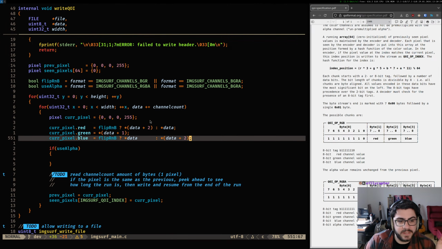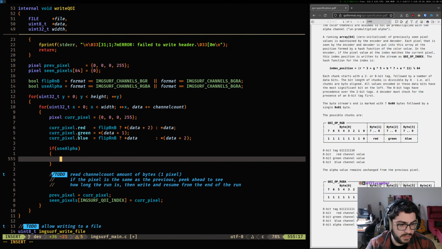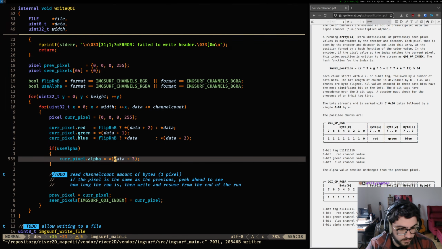So we have the current pixel red, green, and blue. And if, and only if, we have alpha, then the alpha gets changed and it becomes just data +3, because alpha will always be at the end if it is present. And I don't really want to deal with moving the alpha to the front. So yeah, that's that.